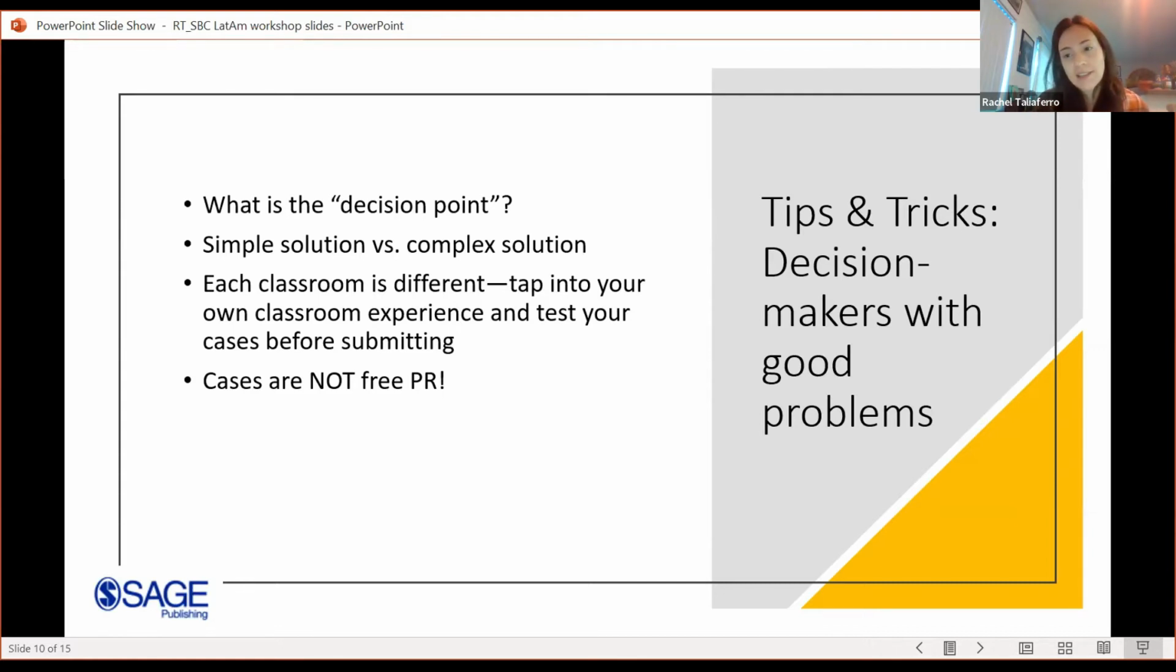And that's not what cases are about. You know, even if a company is doing fantastic work, cases should be written in a neutral, objective tone. And they should still have some kind of learning value.